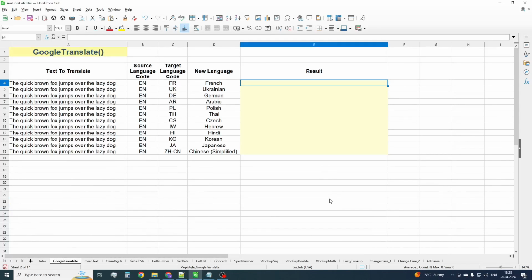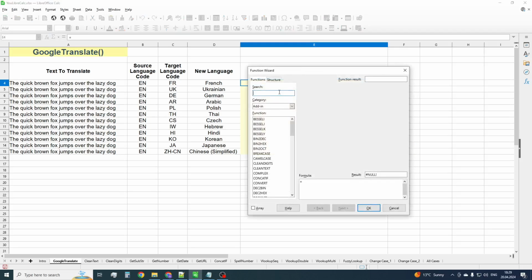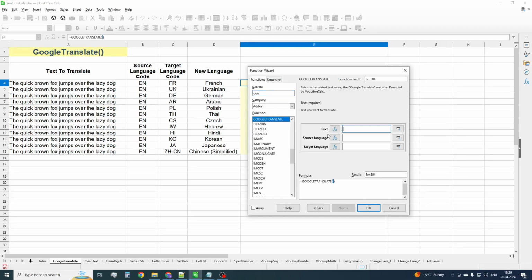The first function has name GoogleTranslate and helps us to translate text in each cell to any language. How does it work? The function just connects to the well-known Google Translate site and returns the result from it. So it means you will need an internet connection for this. In function wizard, just type Google Translate and select the necessary function.